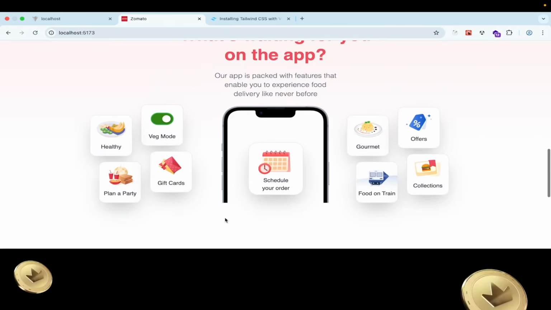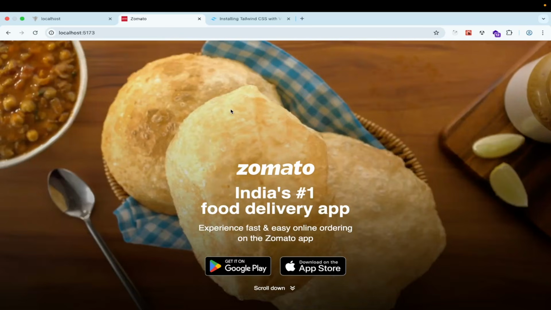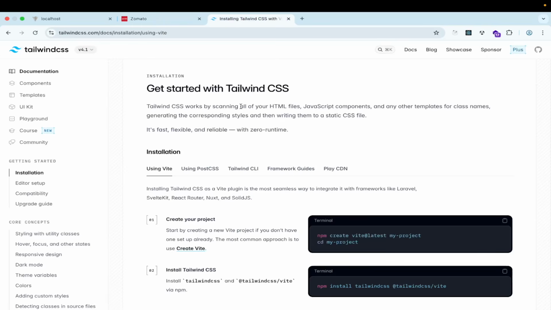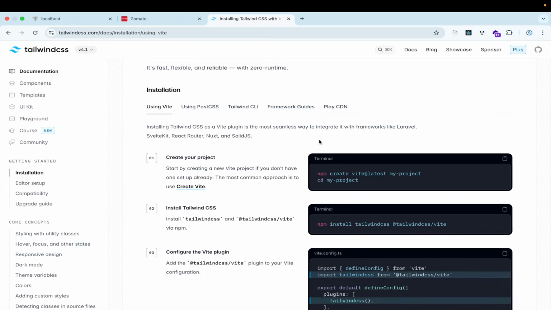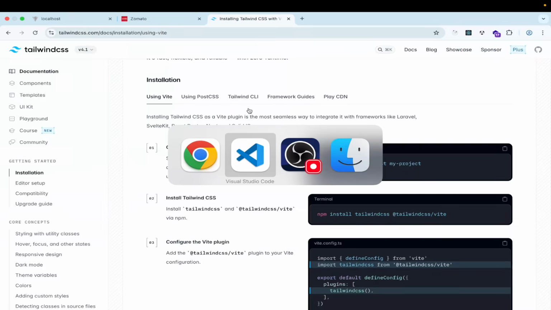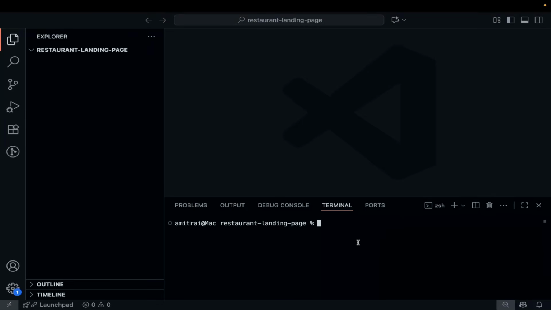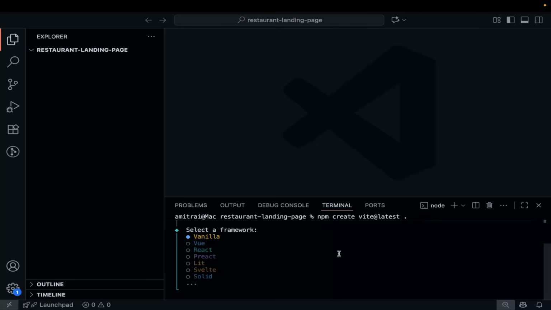So now let's create this website from scratch in Tailwind and Vite. So as you know, first here we have this Tailwind CSS installation using Vite. So we will follow the same process as we followed for our previous projects. So let's copy this and let's go to VS Code. Here I will open a new terminal and I will paste the command, and I will remove this my-project and I will write dot, and let's run.